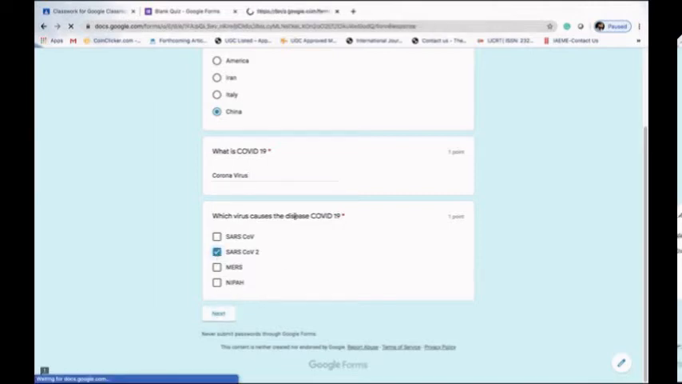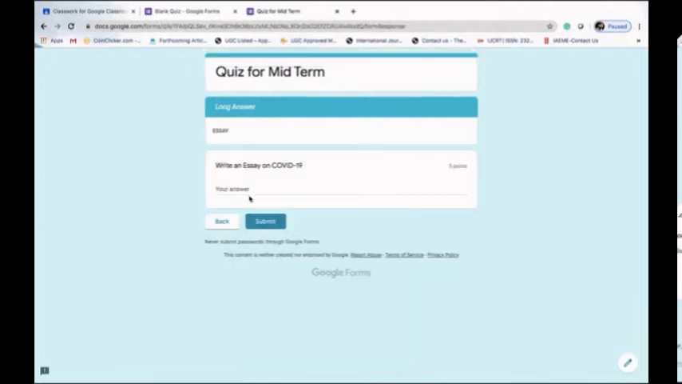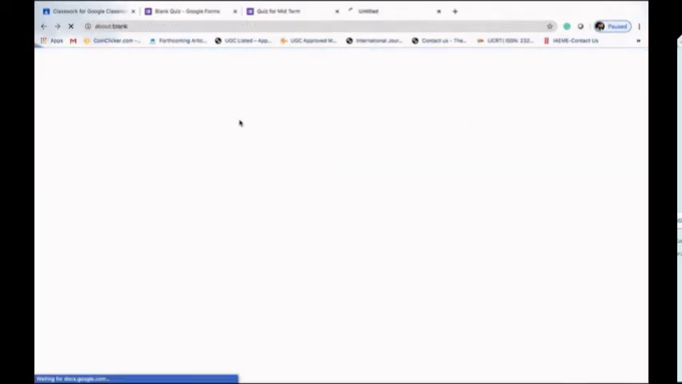Next, tell me something about this. This is coronavirus. The next, we can write an essay, and in the essay I wanted to write originated at China, and submit. Okay, after submitting, the student can view their score.